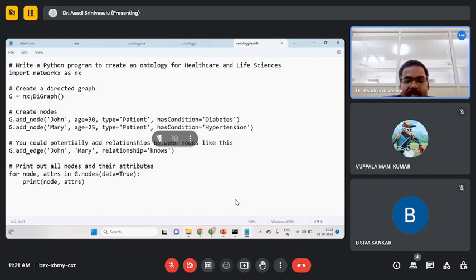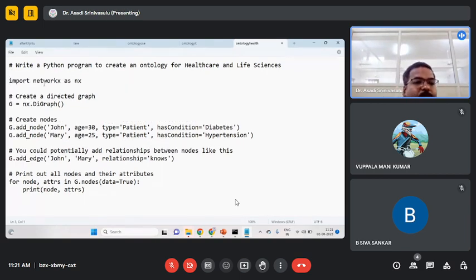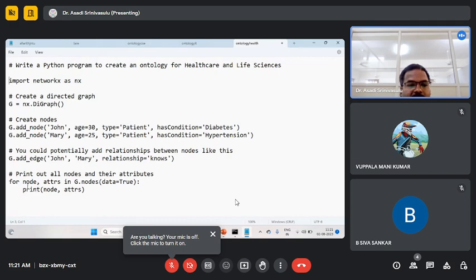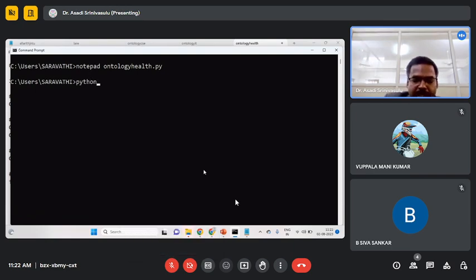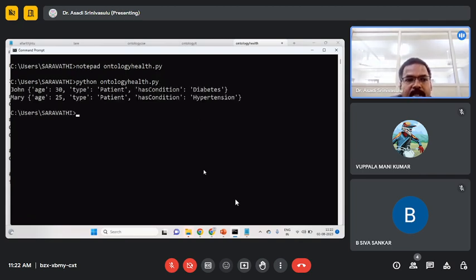Please see here. I'm importing the networkx package, then creating a digraph, creating nodes. You could potentially add a relationship between nodes like this. Print out all nodes and their attributes. Now I'm executing python health.py. Now see the output.